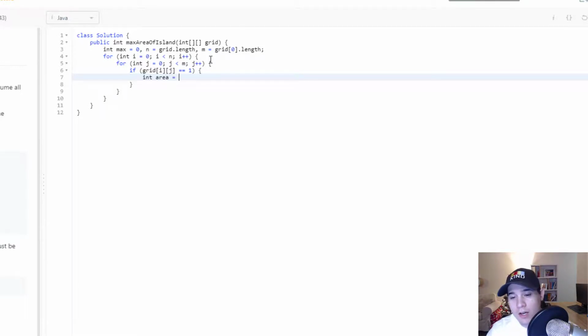So we can say int area equals get area, and we're going to need to pass in a couple things to this helper function. We're going to need to pass in the grid because we need to know where the number 1s are in our grid starting from this position. We need to know what position we're currently at, so we need to pass the i and j values. And then just to make our lives easier, we're going to pass in these grid lengths. You don't have to assign these grid lengths to variables, but I just find it a lot easier to read.